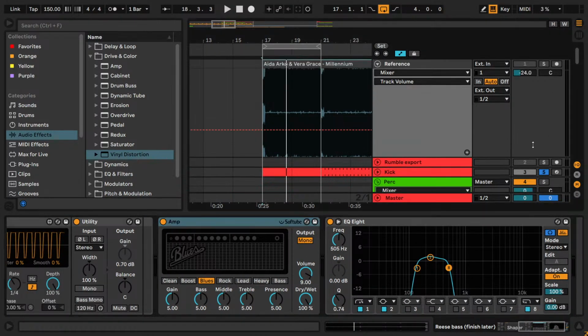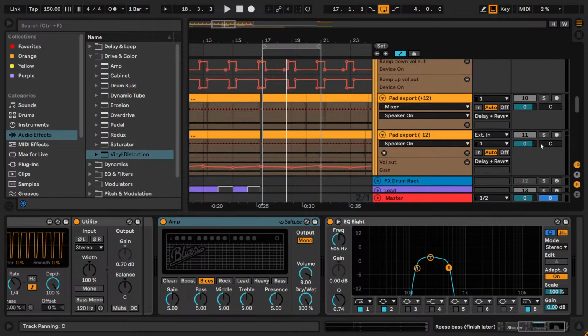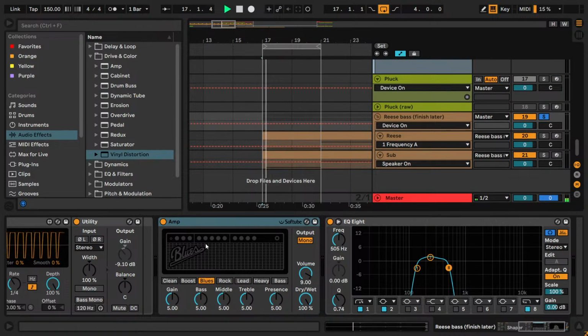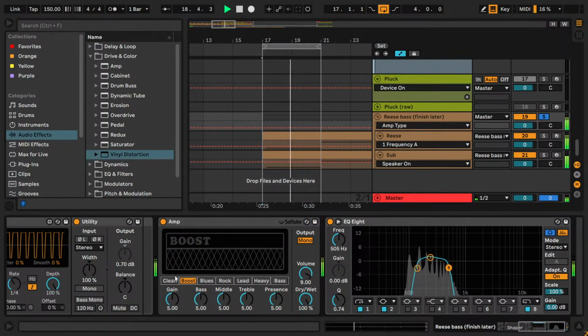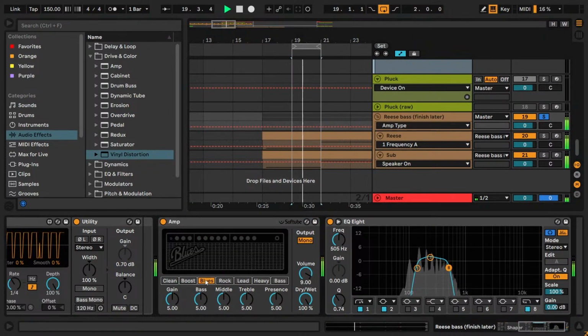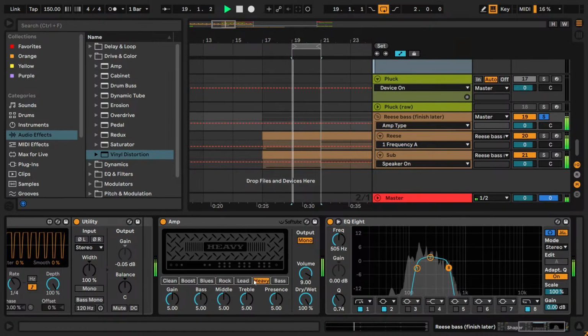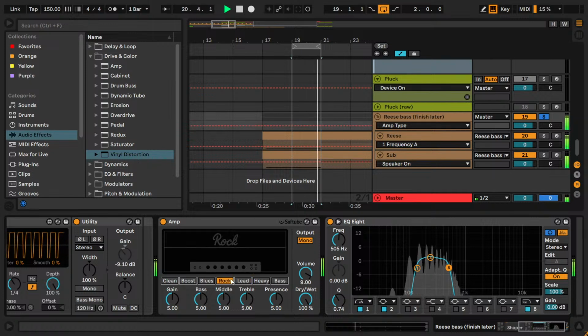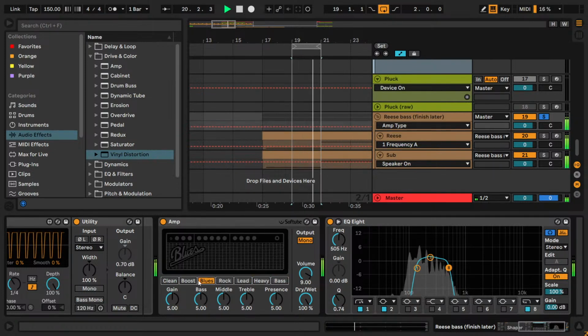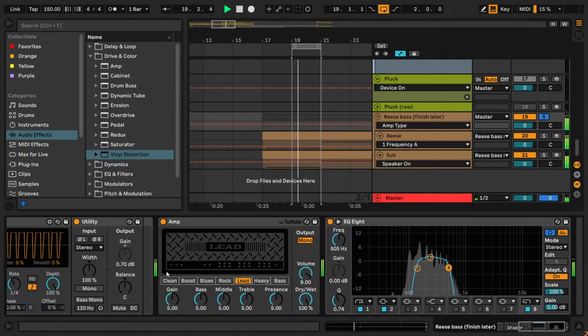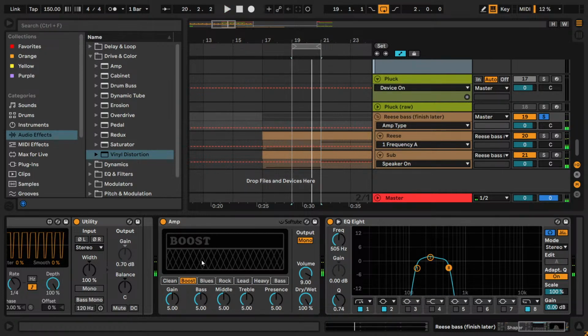Let's adjust this amp effect then to make the job easier. I will turn off the vocals. We will listen again to the kick drum and bass only. For me, the boost distortion style sounds best.